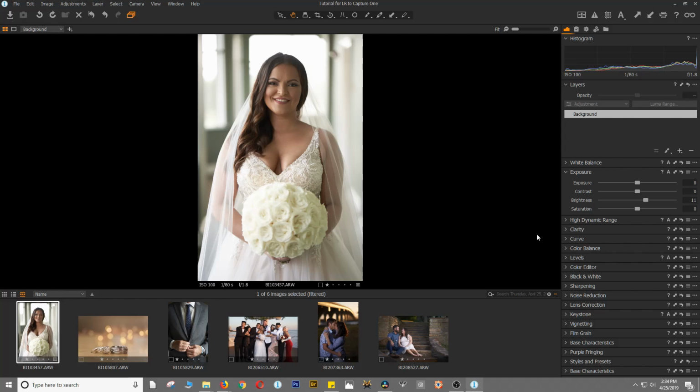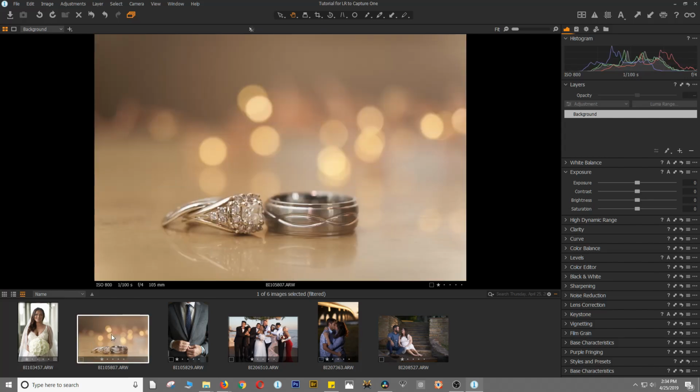I can't make this 5,000 hours long. Basics. So we're going to move on to the next image, because I want to go all the way through all these images and then export them so you can see how this works. Now this one, I'm just going to basically do a crop on it.